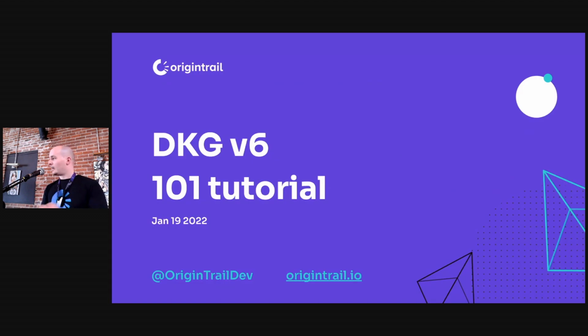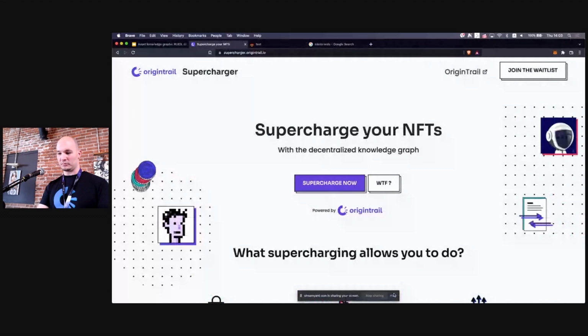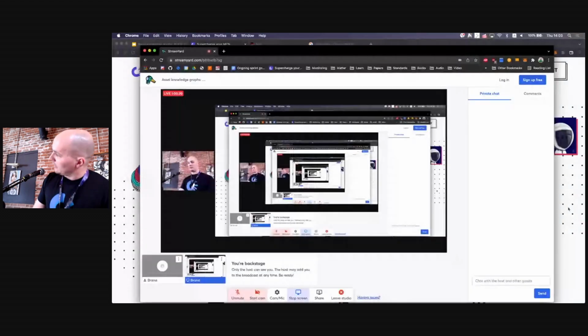All right. So finally, I'm going to do a little bit of coding just to show you how you can do this. But actually, before we go into coding, I'm going to show you a short demo, which is a thing we call the supercharger for NFTs. So, do you guys see that?